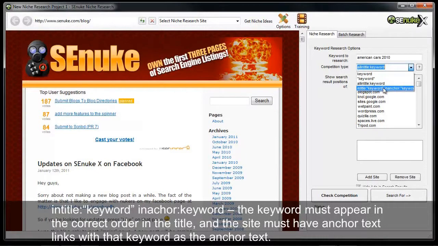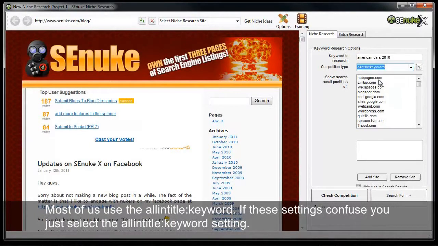And then in title keyword, in anchor keyword, this is going to look for these words to be in the title, and also there has to be those words or one of those words in the anchor text for the link as well on that site. So most of us are using the all in title keyword. If you're a little confused by this, just select all in title keyword and move on.